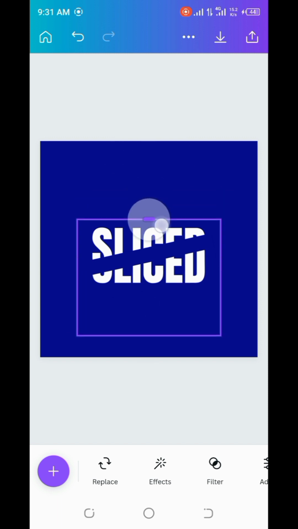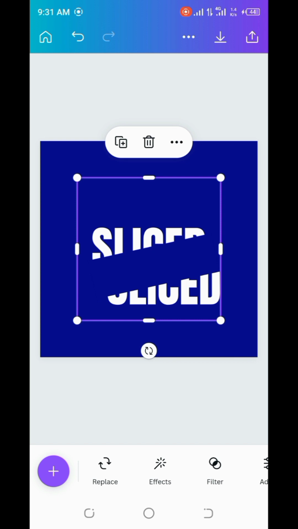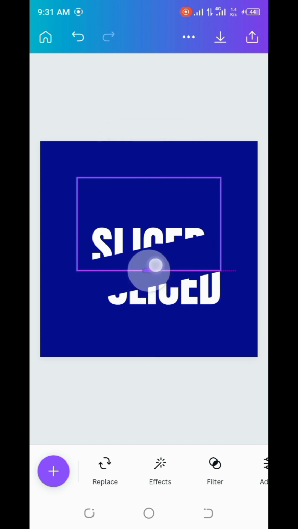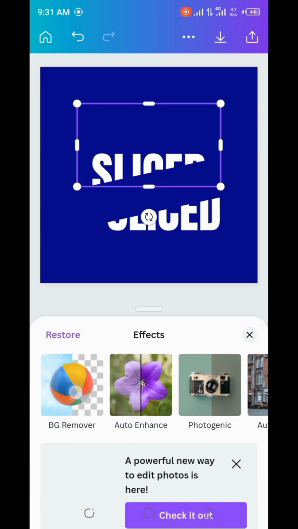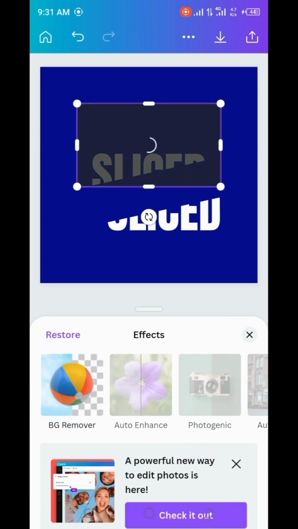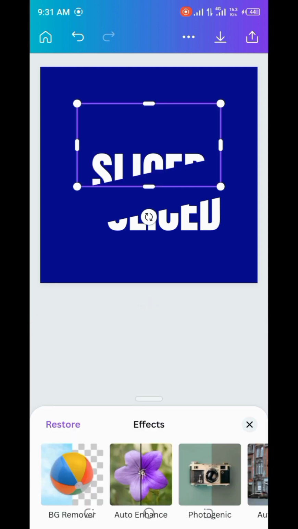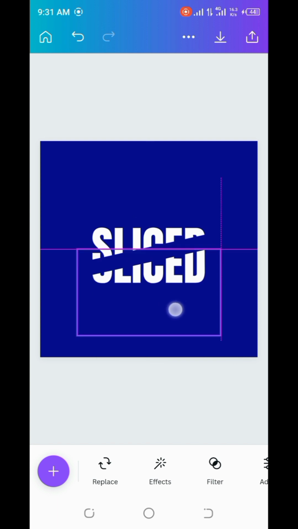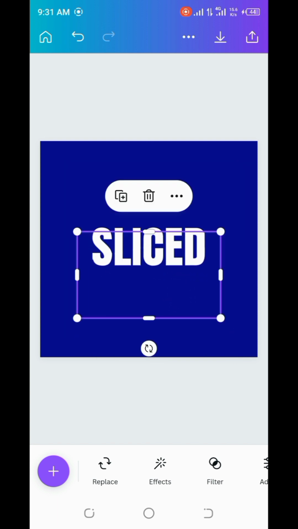Now just crop this part down a little, as you can see. Now do the same thing for the one at the top. You can crop this down part a little, then go to effects and remove the background as well. Alright, the background has been removed. Now the next thing you're going to do is to position the two together, as you can see.